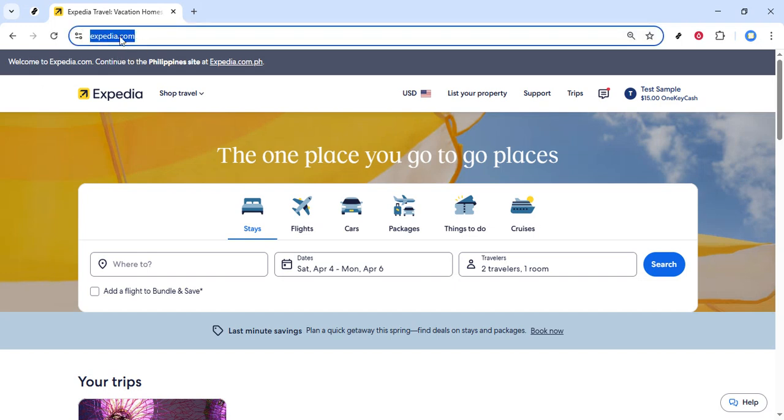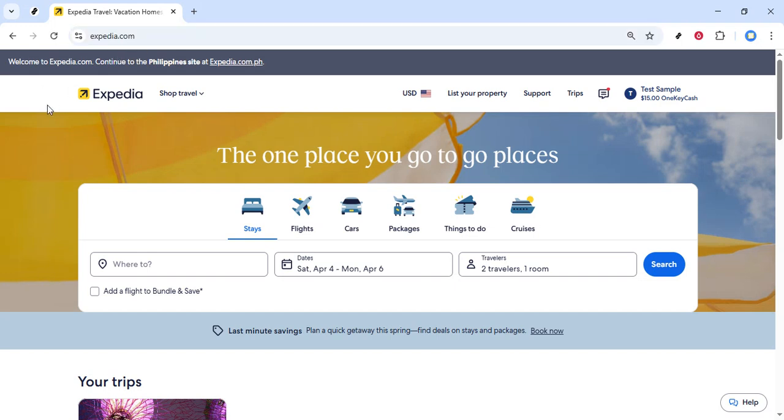Make sure you're on the official site by checking the address bar and have your booking details handy, like your confirmation number and travel dates, just in case you need to verify anything.